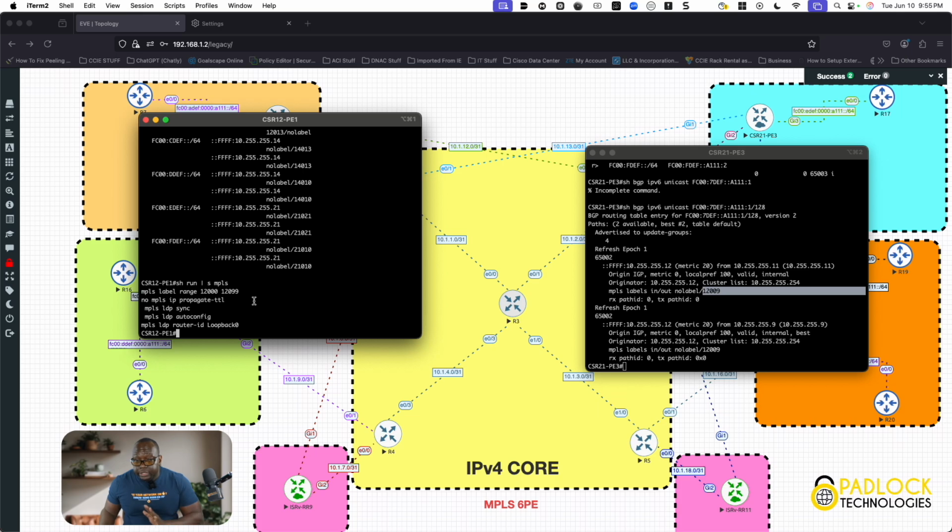But that's literally all you need to do from a configuration standpoint. You just make sure you enable IPv6 on the route reflectors and the PEs. You make sure you use the send-label command so it can generate the labels via BGP. And then you're pretty much ready to go. And this is how we're going to tunnel IPv6 over IPv4.